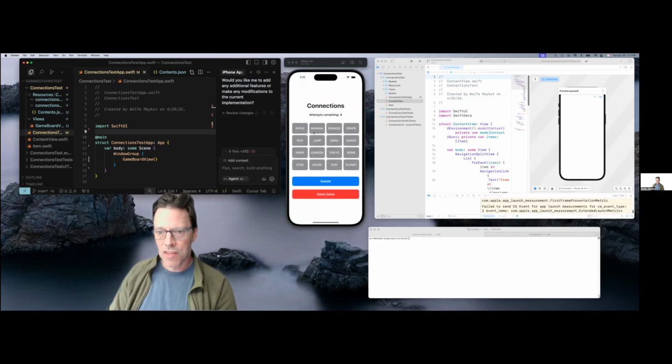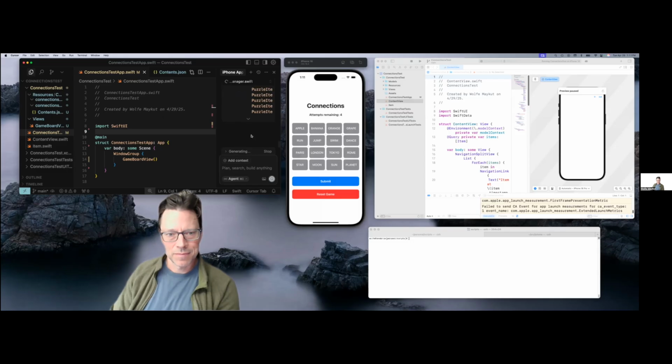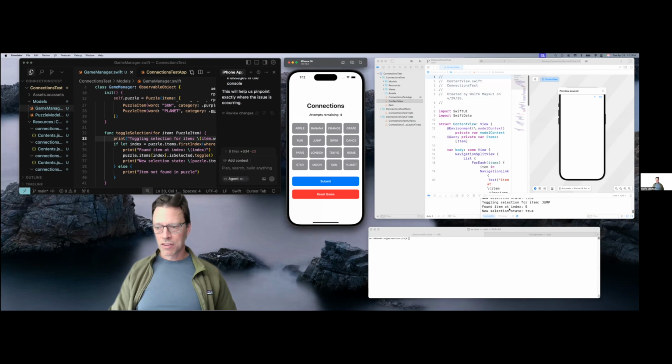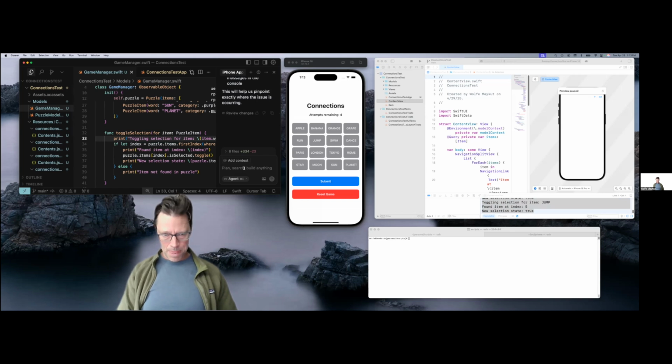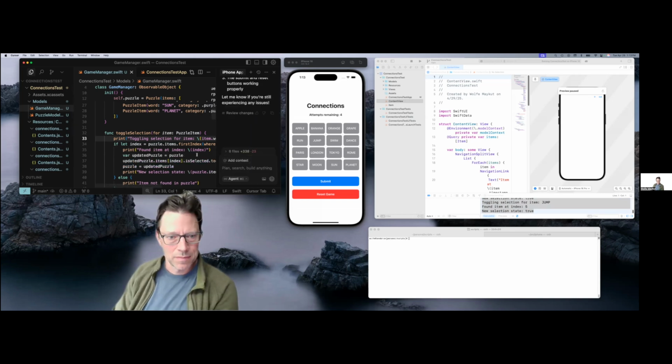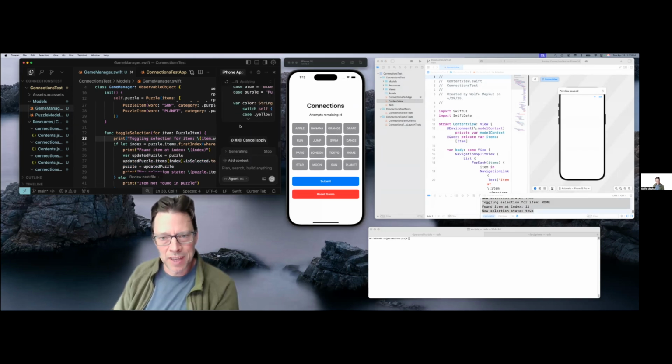Wow. The first attempt, it had something that looks very much like Connections, but it doesn't take any of the click items. So I asked it to fix that. That wouldn't work. So this time I'm going to take all of the information from the console and give it to them. Sometimes it takes multiple attempts to get it to actually debug properly.